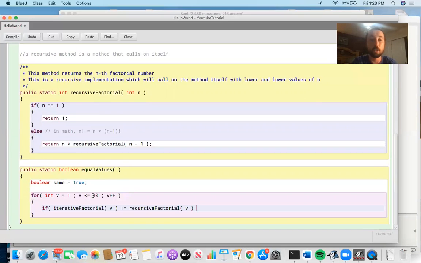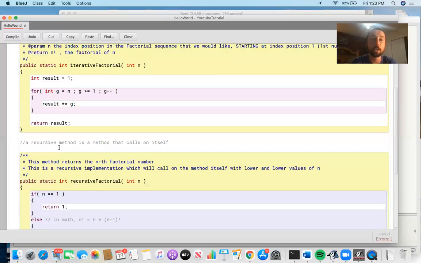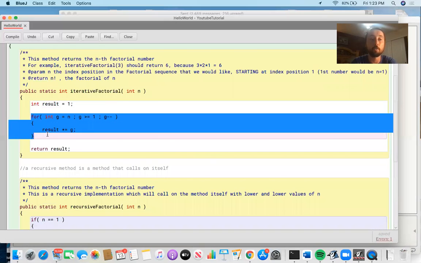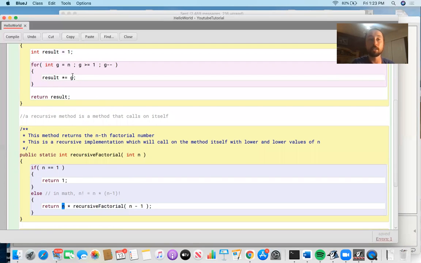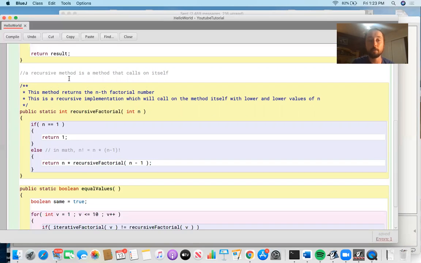So we're getting into a lot of detail right here, but I just want to show you that these are 2 different ways of doing the same thing. You could either do it with a for loop, or you're literally going to call the method on itself, but with smaller and smaller values of n. And it's just going to be multiplying by that value of n each time. It's the same thing as doing it iteratively with a for loop.